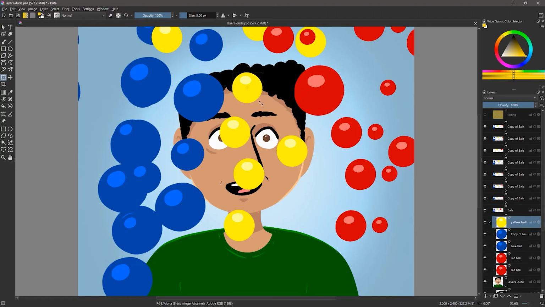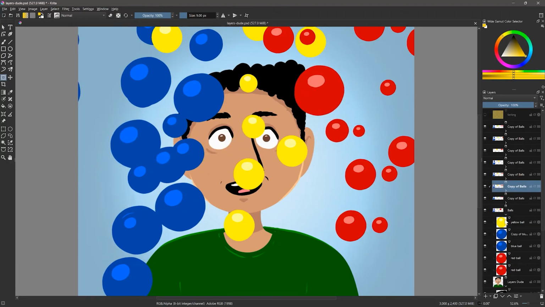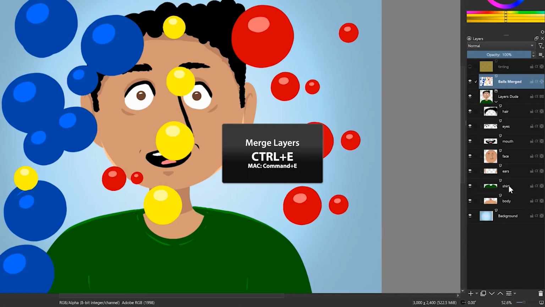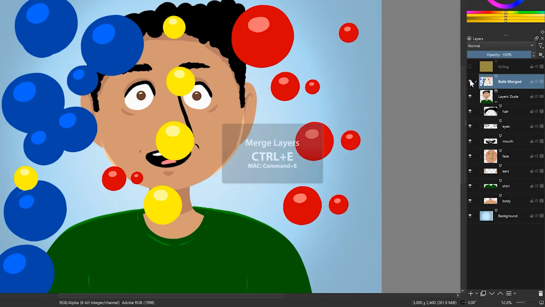Within each of those groups, I can transform or move around each of those objects independently to make it look less repetitive. When you're done, you can merge those layers together into a single layer. This technique works well for creating stars, snowflakes, and other types of repeating objects.